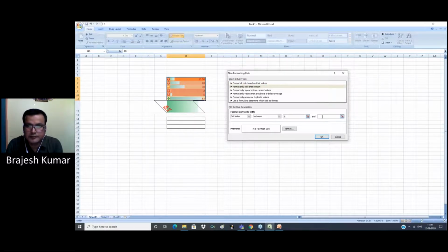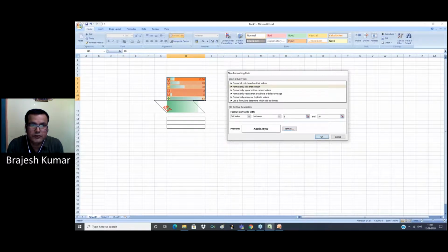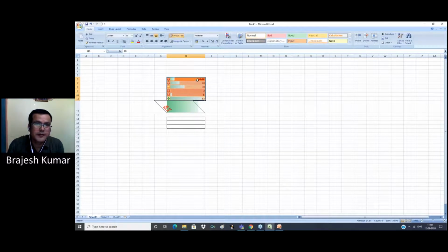Between 5 and 10. Set format: strikethrough. Okay. Now numbers between 5 and 10 have the format applied, strikethrough on numbers 10 and 5.